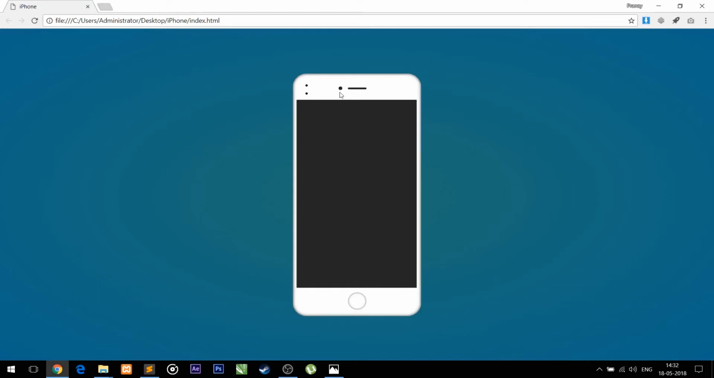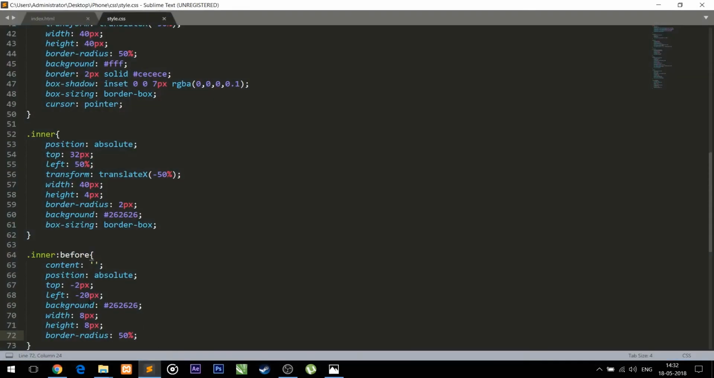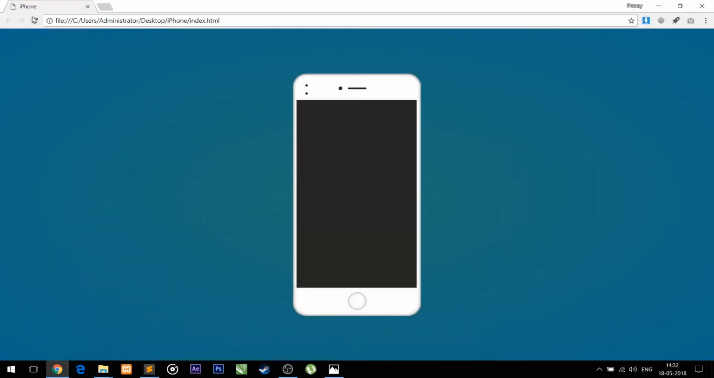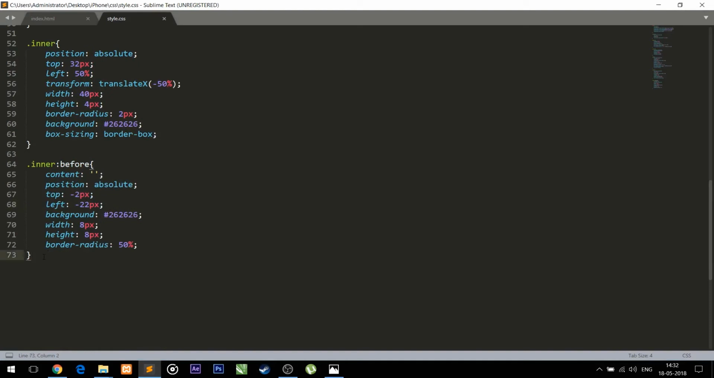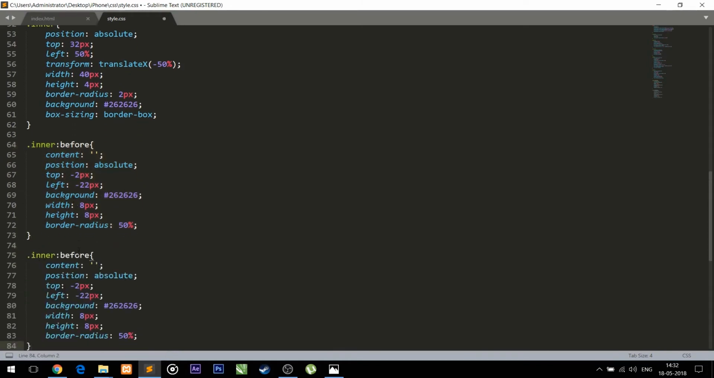Always make sure that you add the attribute content for every pseudo element. Cool, so here we have our front camera. Perfect. So now let's add the sensor. So we will make use of the pseudo element here, but since we have used the before, we will add after.